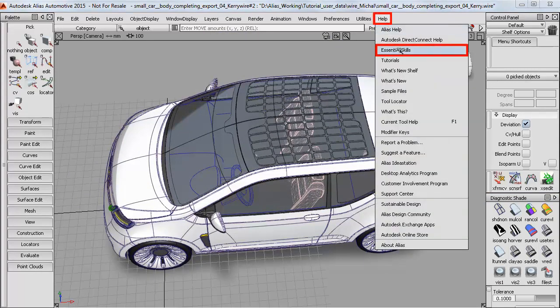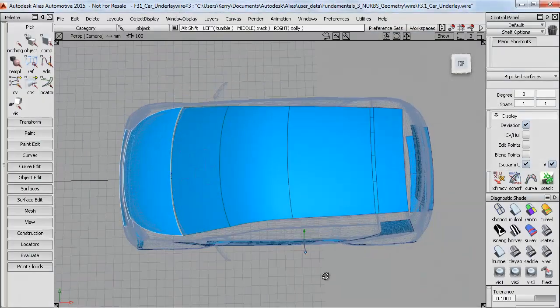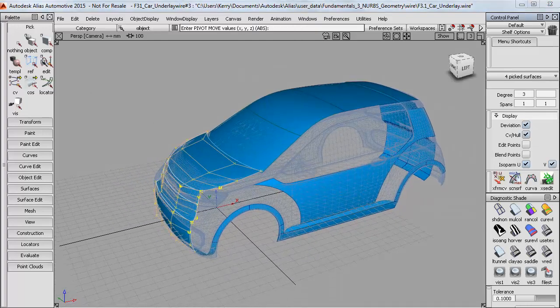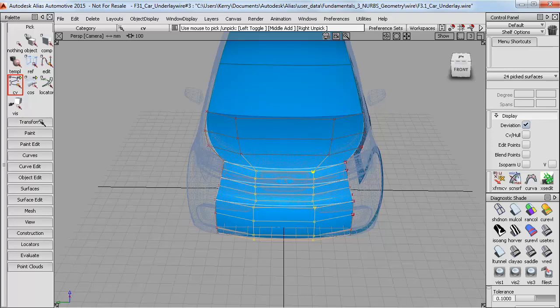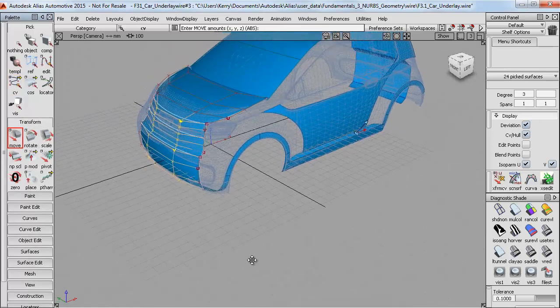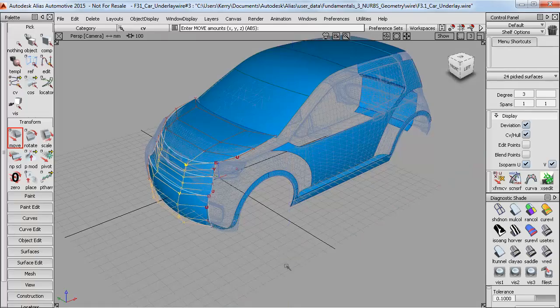But if you're a complete beginner, then you may also want to have a look at the essential skills videos from the Alias help menu. But the best way to learn is just to relax and have some fun. So I hope the videos will inspire you to explore Alias and spend some time developing your skills so that it becomes a natural working environment to begin creating your own designs in.